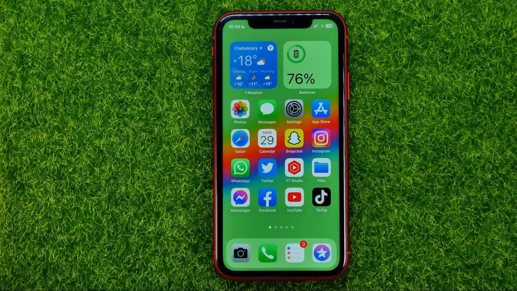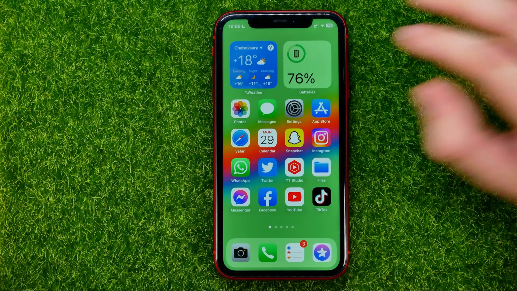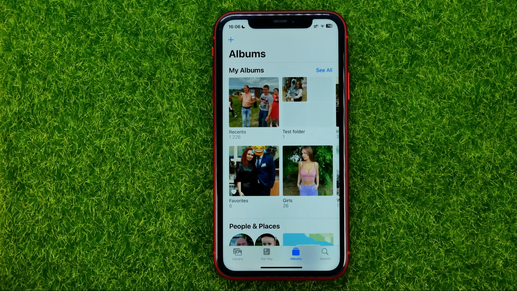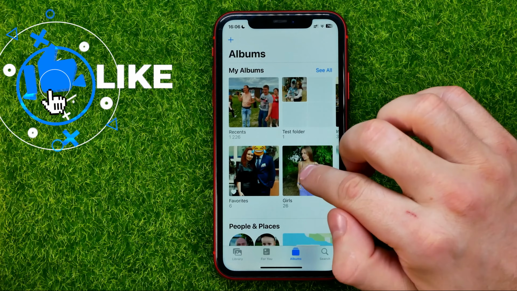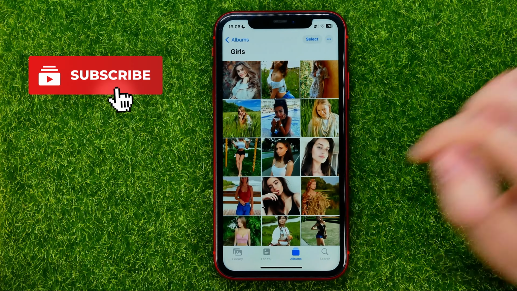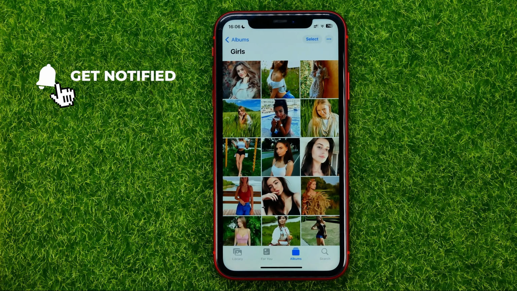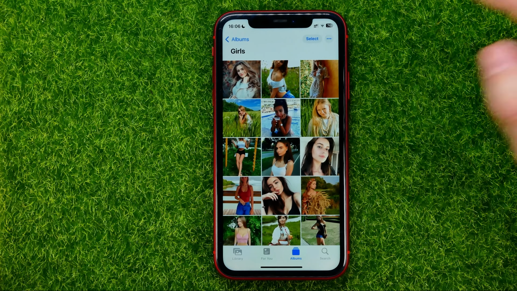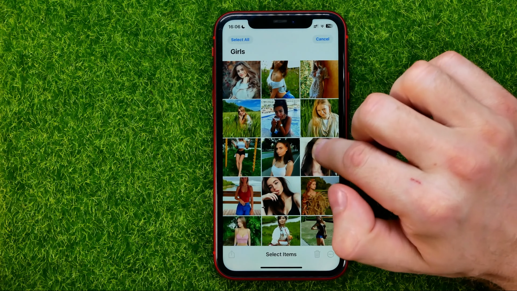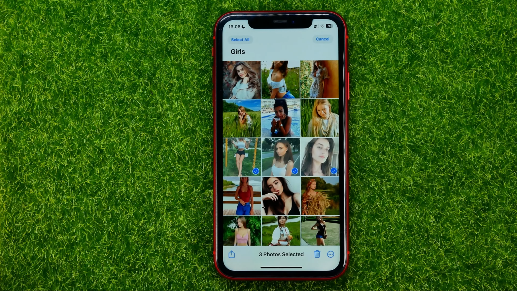So let's get started. First off, open up the Photos app and get into some album or into your library. After that, you need to select a photo you would like to convert to PDF. You can select one single photo, or you can choose multiple photos at the same time.